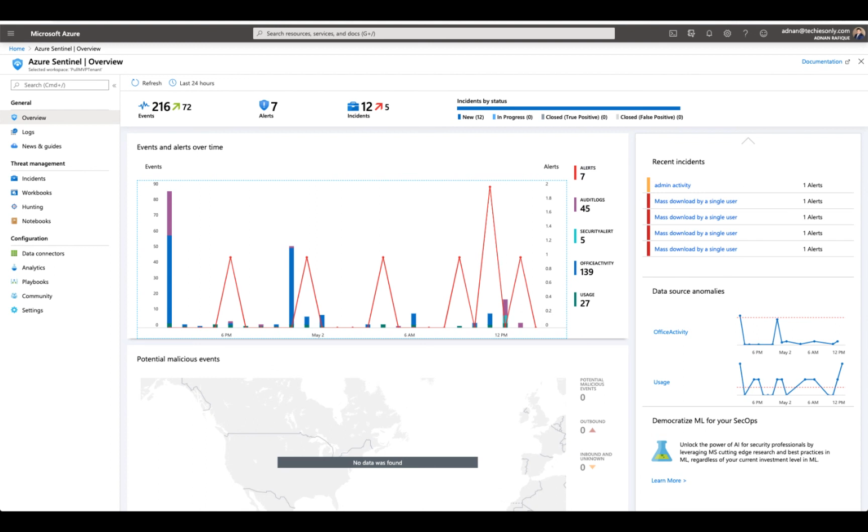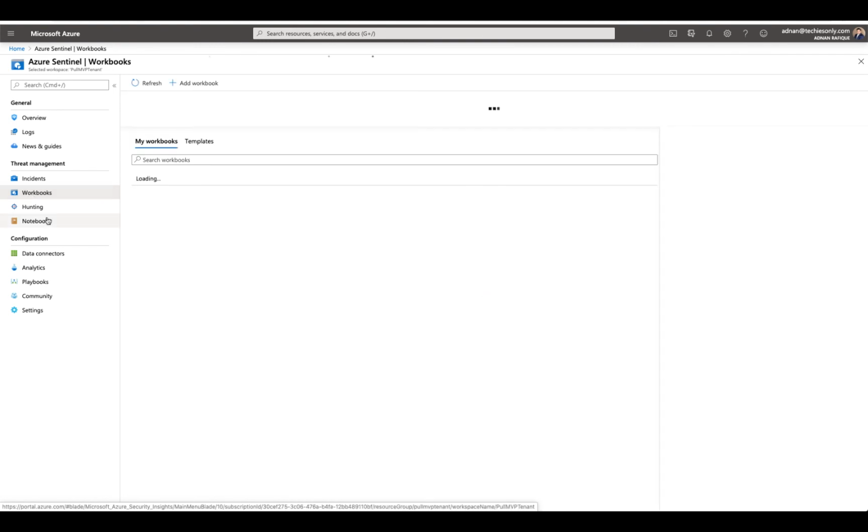So I'm here at the dashboard. It shows Office activity, usage, and some of the mass downloads. We'll look into what's going on in my live Office 365 tenant for the last few days. As I said, the data connectors are everything I explained in my previous video, you can go take a look. But here, I'm in the workbook.